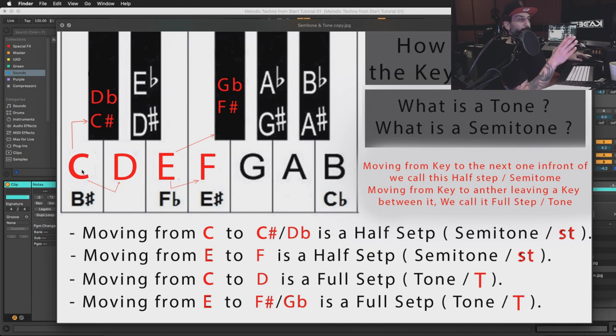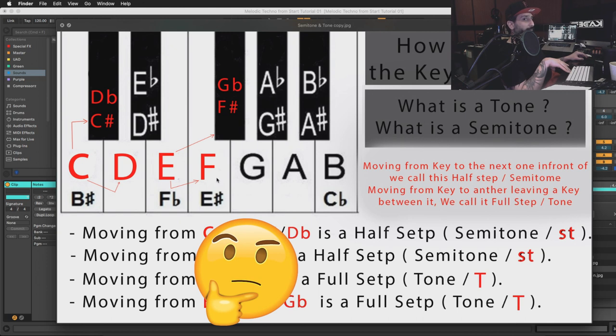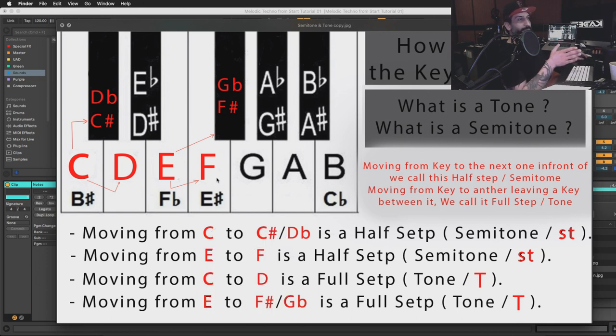When you move from a C to a C sharp, we call this a half step or a semitone. When we move from C to D, we call this a tone. So let's check this. Moving from D to D sharp, semitone. Moving from D to E, it's a tone. Moving from E to F, it's a semitone. Not a tone, it's a semitone.